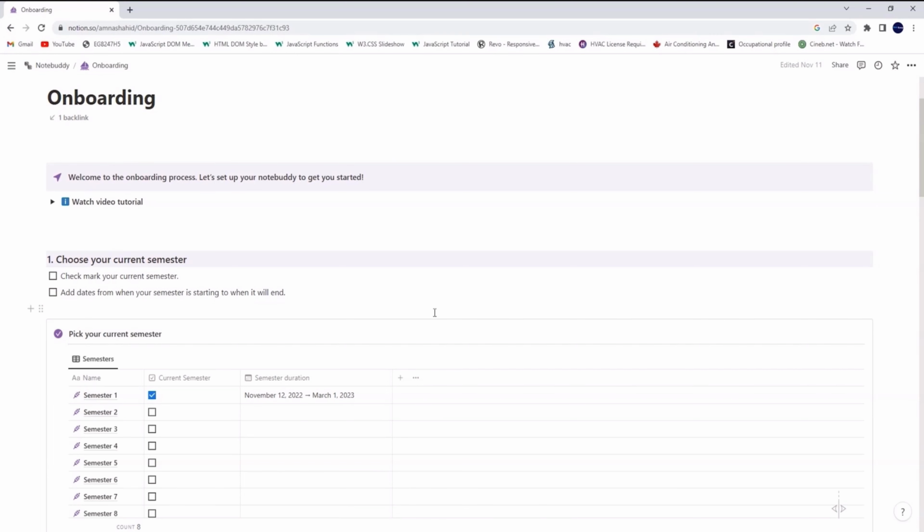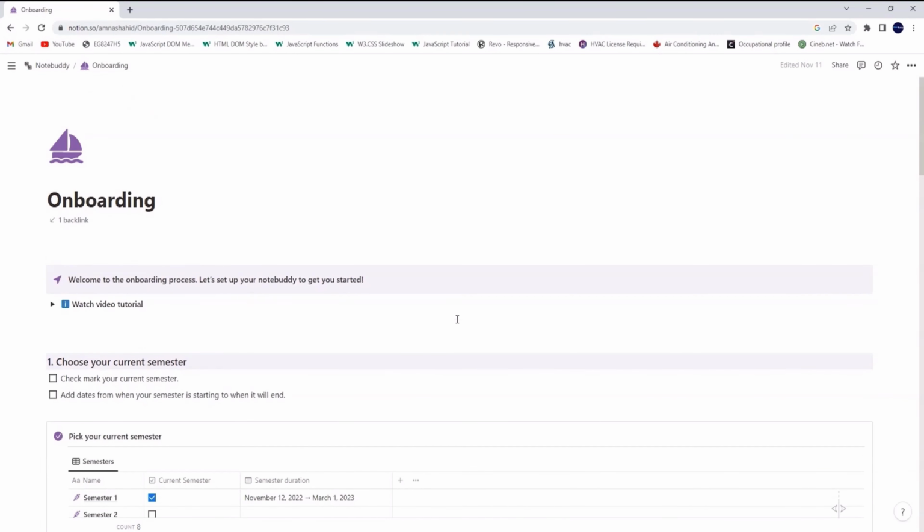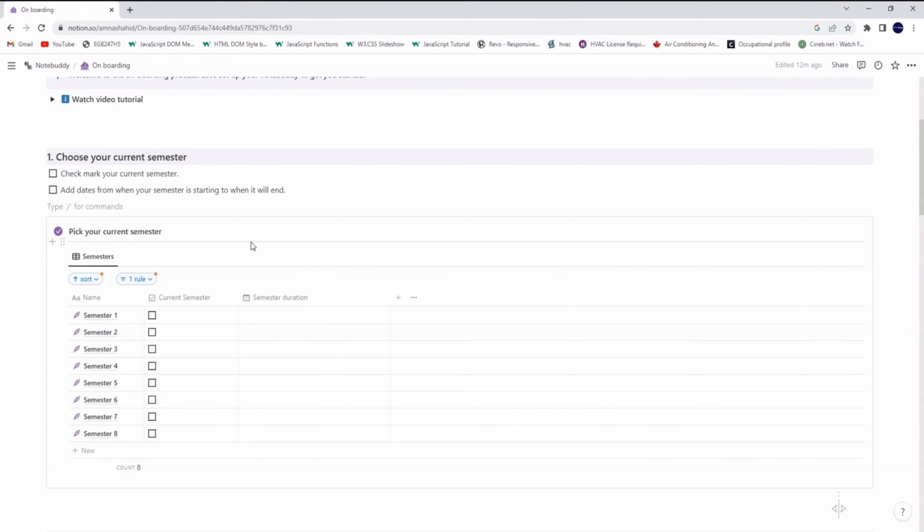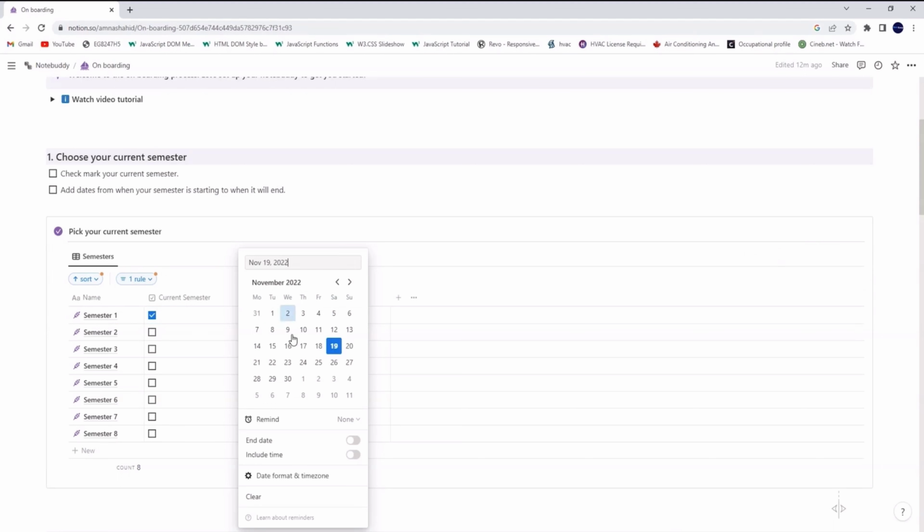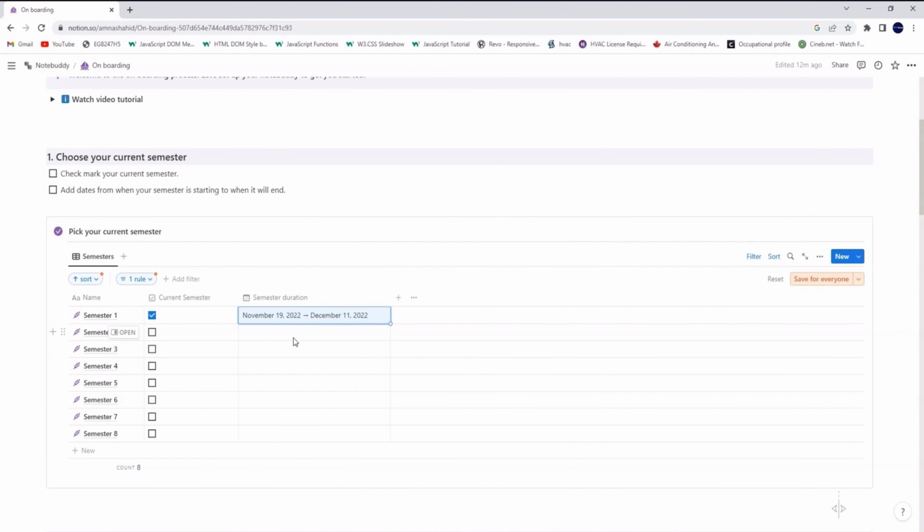Okay, let's see. The first section is about choosing your current semester. This is fairly an easy section. Simply tick mark your current semester and choose your semester duration. For instance, today is 19th of November. That is my start date, and then to include an end date I will have to toggle on this end date. And let's say my semester is ending on 11th of next month, so a start date and an end date.